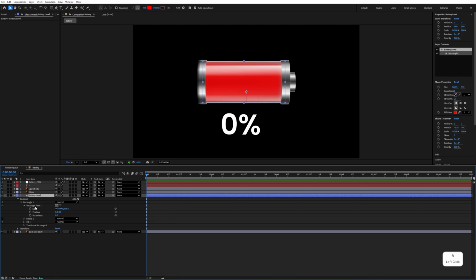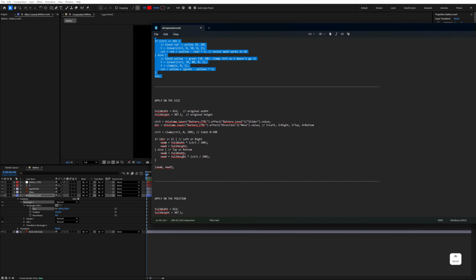After that, expand this rectangle, and we are going to use this third expression. Copy this expression, Ctrl C to copy.